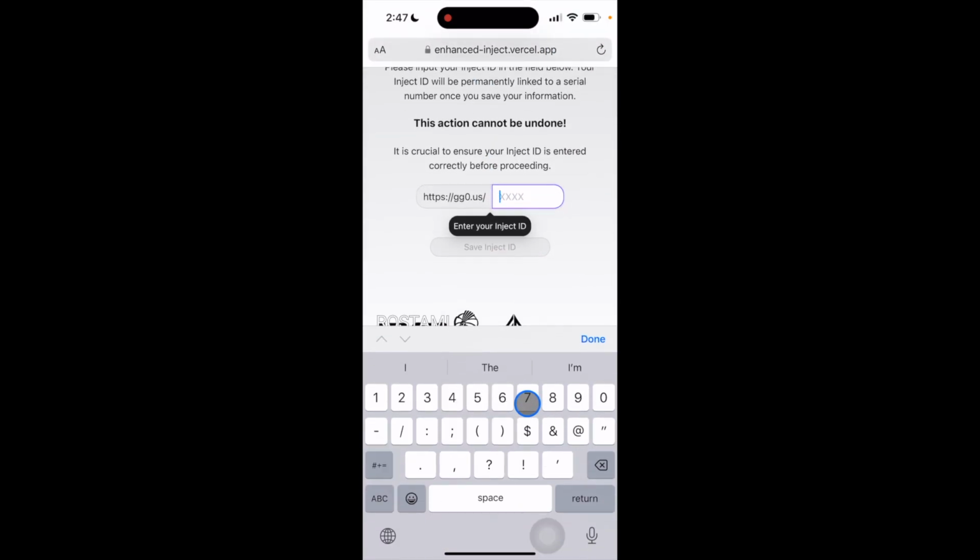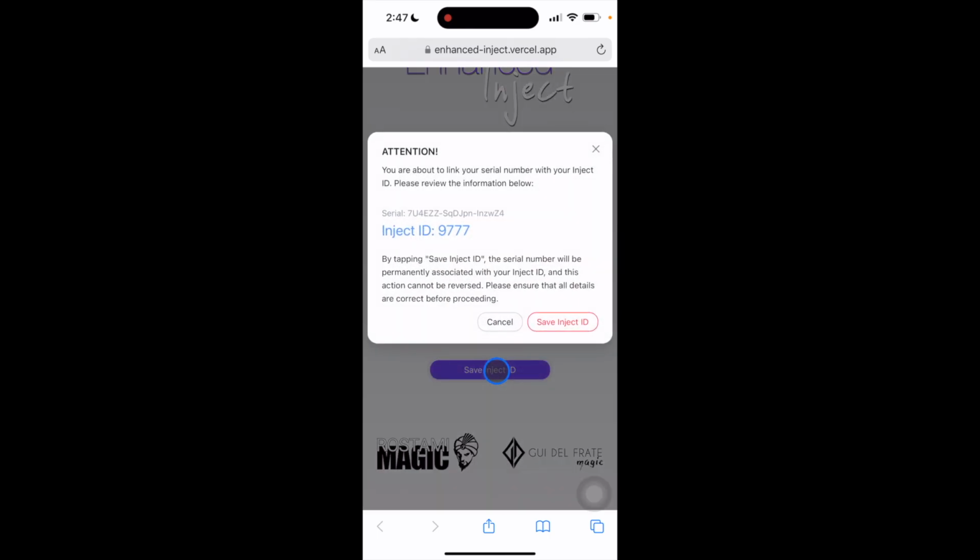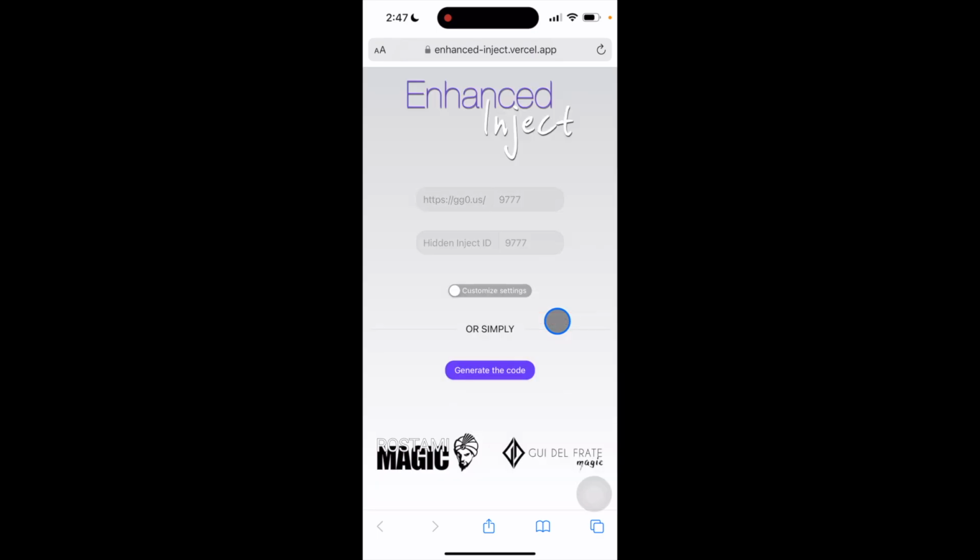So here we go, 9777. Okay. All right, and now when we say Save Inject ID, you'll notice that it says, attention, you're about to link your serial number with this Inject ID, and you say, yes, I do want to save that. So now this particular URL, which is your account for Enhanced Inject, has now been associated with your Inject account.